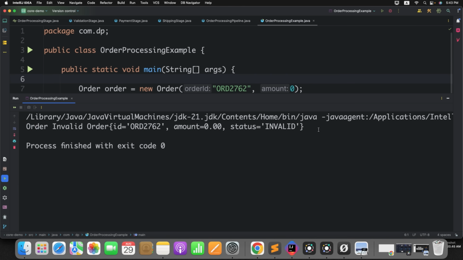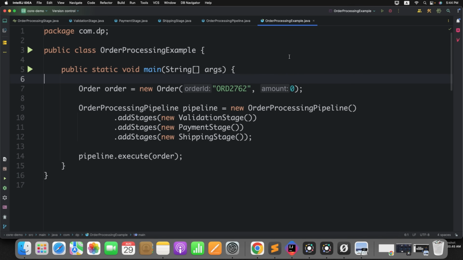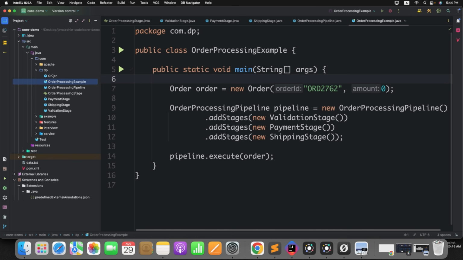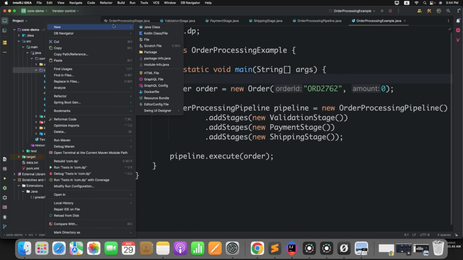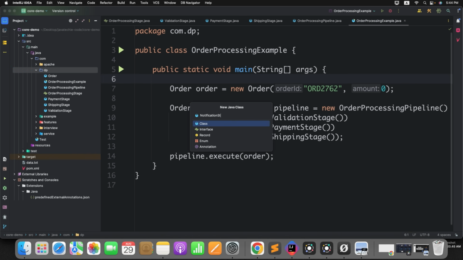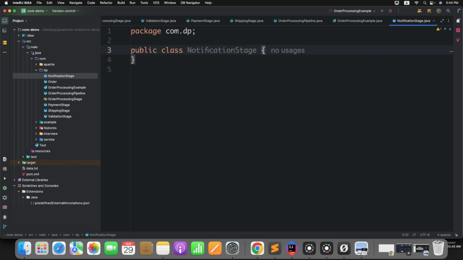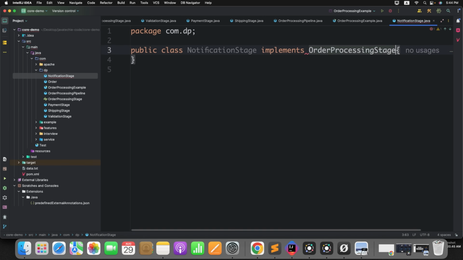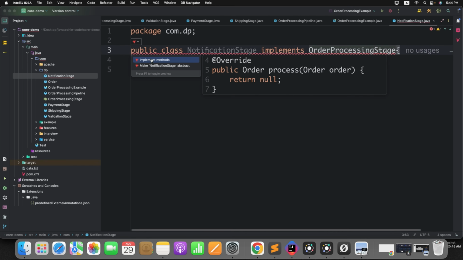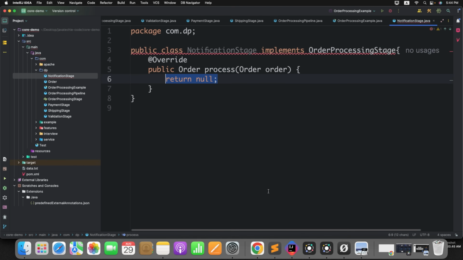This is one advantage, and we also discussed another advantage, that in future I want to include a new stage in the same pipeline. So what can I do? Nothing to do, just create a new class, notification stage, implement it from order processing stage, add the method, just check the order status after shipment.